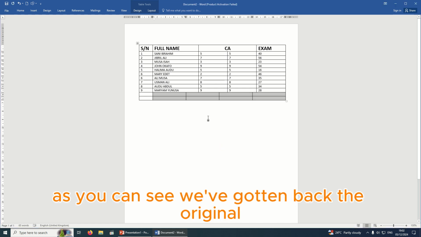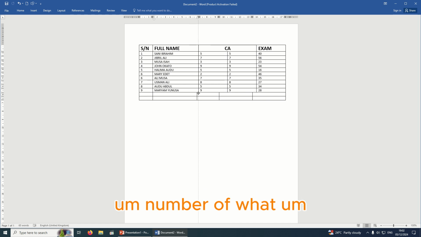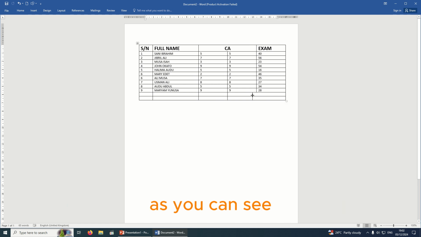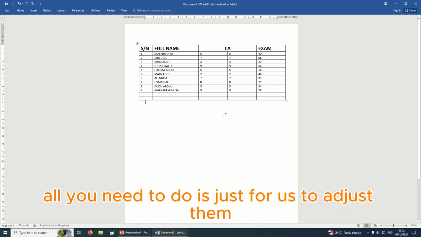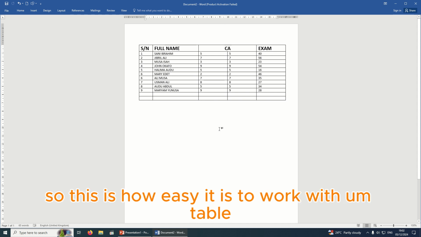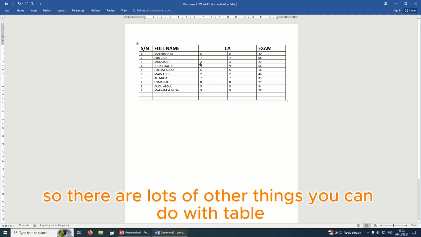As you can see, we've gotten back the original number of columns and the original number of rows. All we need to do is adjust them, and we've gotten back our cells. So this is how easy it is to work with table. There are lots of other things you can do with table.